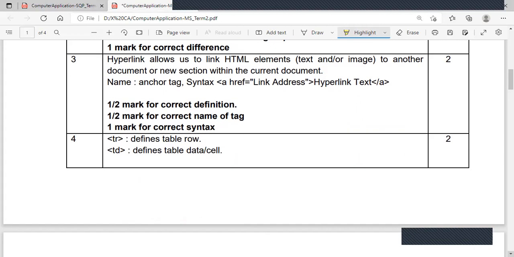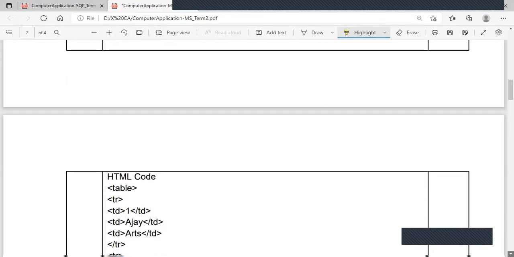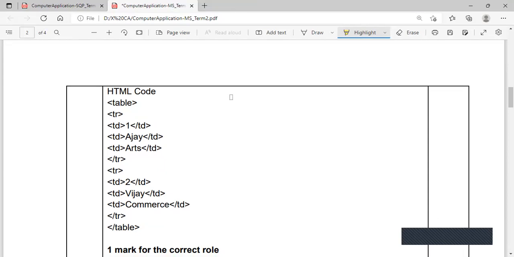TR stands for what? Table row. It will be defining table row. TD stands for table data. It will be defining table data or cell. And you can give any example HTML code. You can give a sample HTML table example where the table will be there.